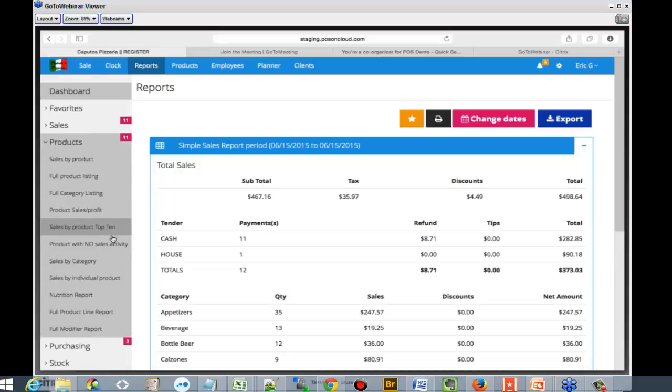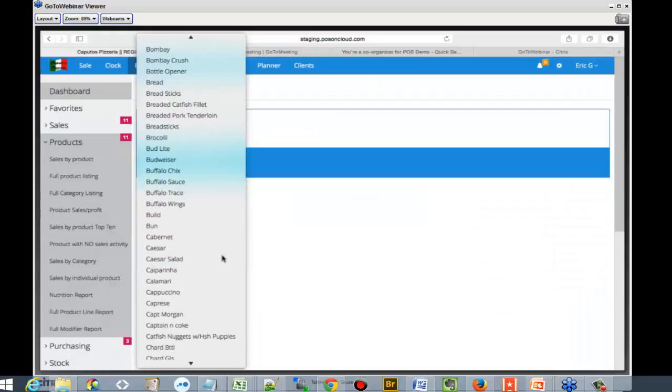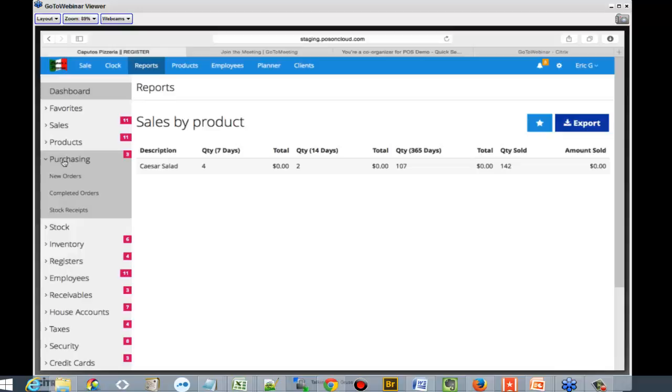Other kinds of reports that we have here, we have reports based on products. So we can see like our top 10. We can see products that have no sales activity. We can see sales by an individual product. So if I want to know exactly how much I've sold of something, say the Caesar salad, I can select that individual product and go down to the individual level on reporting. Or we can go really, really broad and just see how our categories are doing. We have different purchasing reports as well. We can see completed orders. We can see our stock receipts.